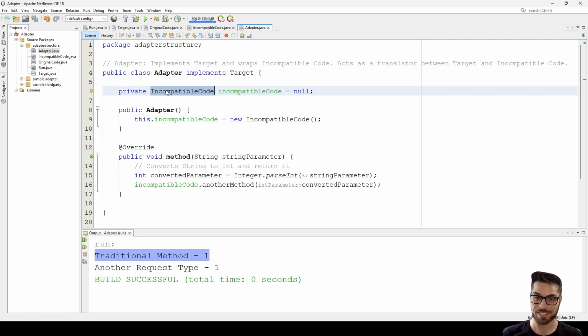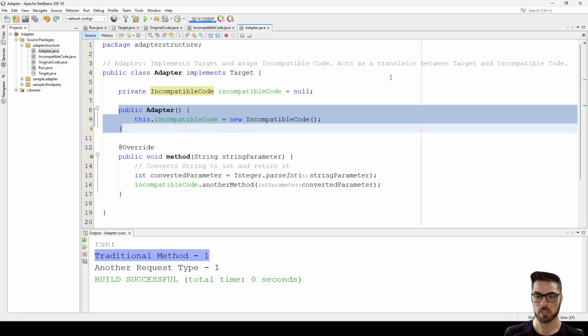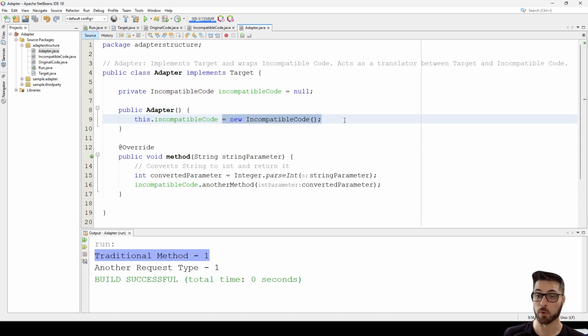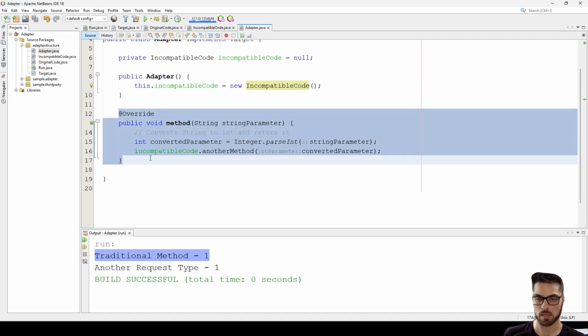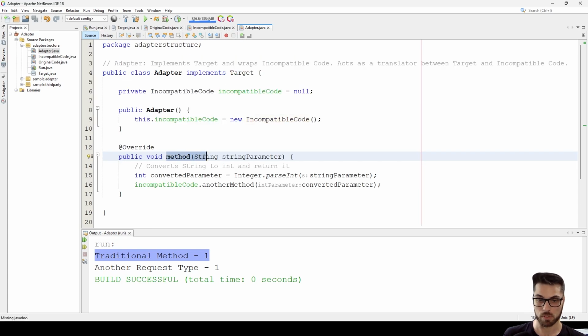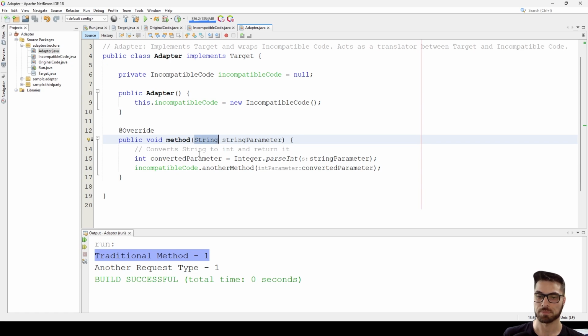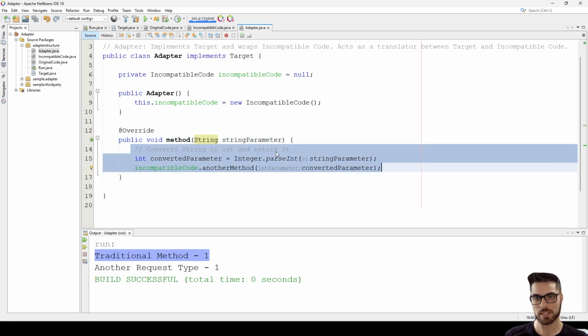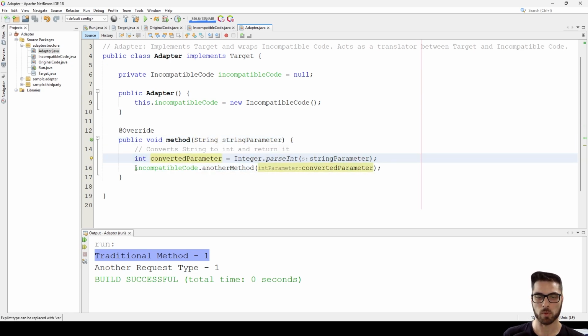So we're repeating inside the adapter. Here is our constructor where we initialize our incompatible code. And since we have to implement the method that takes the original signature, which is method, with one string parameter, inside that method, we provide steps to convert into the incompatible code.